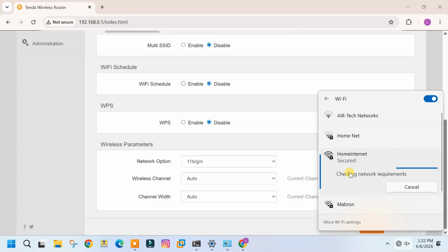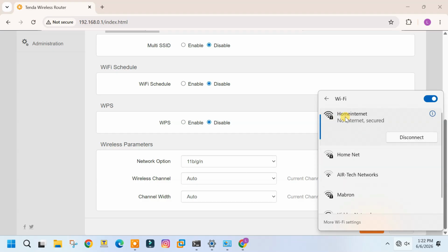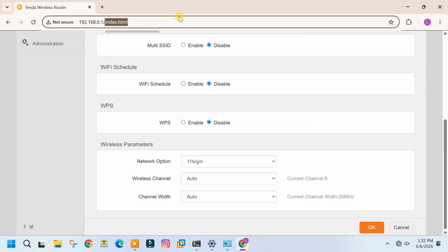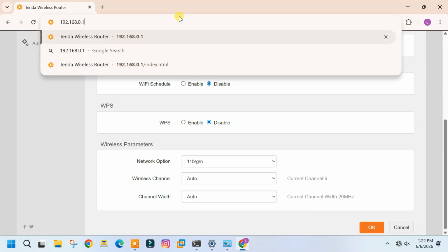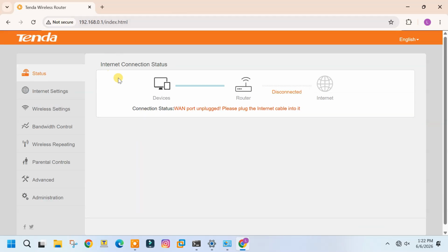It will just take a few seconds. Not the IP address, but I'm going to connect to the router back. So it will just take a few seconds and I'll be back. Okay, so it is now connected with a new name. So now I'm going to use the same IP again because I haven't changed the IP. Press enter, so you see it is logging in.